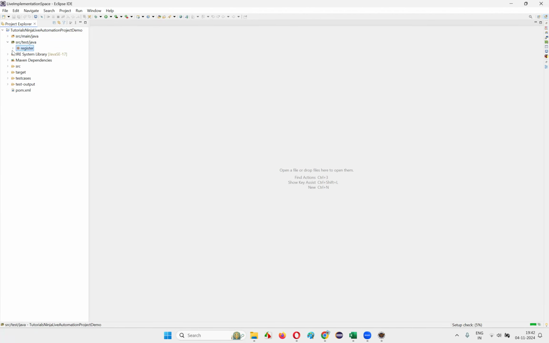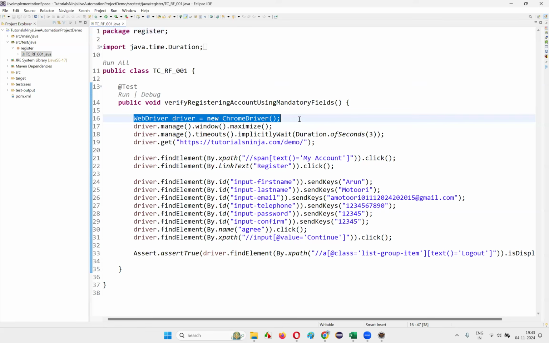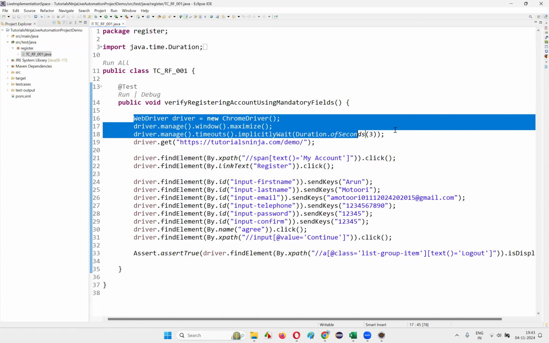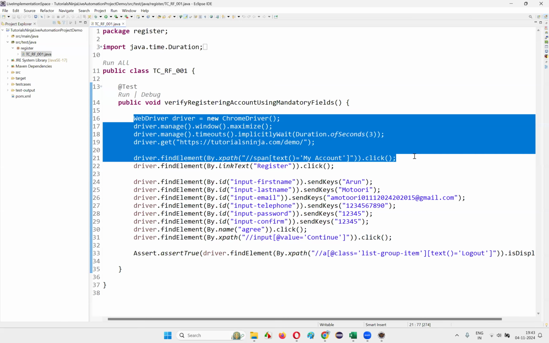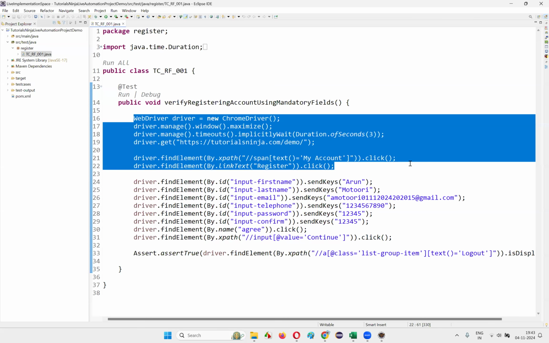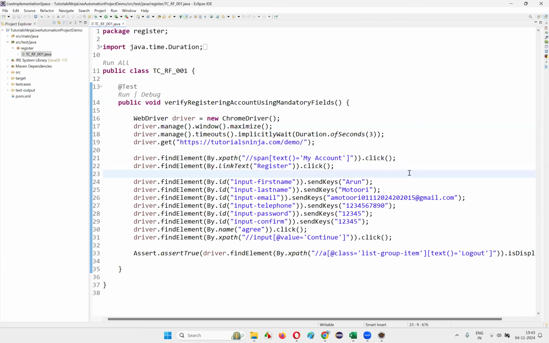Okay, let's go to src/test/java, go to the register test. This is the first test case that we have partially automated. We have opened the Chrome browser, then maximized the browser. We have set some global wait time, opened the application page URL, then we clicked on the My Account drop menu. Then we selected the register option. Then we entered all these details, right?